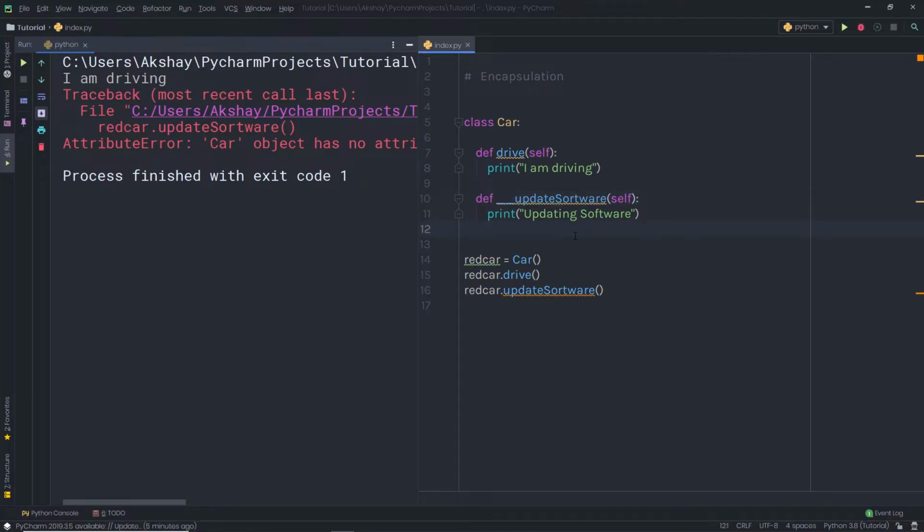So whenever you want to hide some data from the outside world, you can use a double underscore before the method or before the class attribute. Now this encapsulation prevents accessing accidentally but not intentionally. The private attributes and methods are not really hidden. You can access them all over the class. You can access any method or any attribute inside this class.